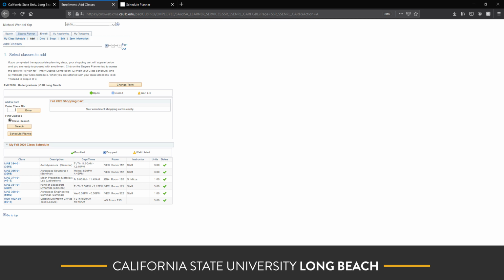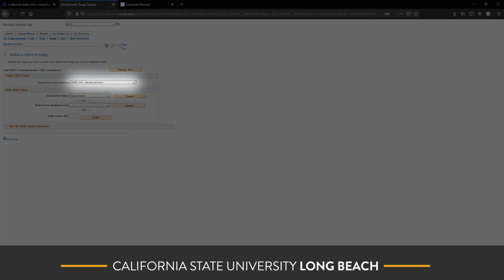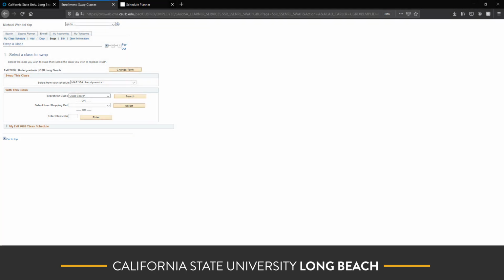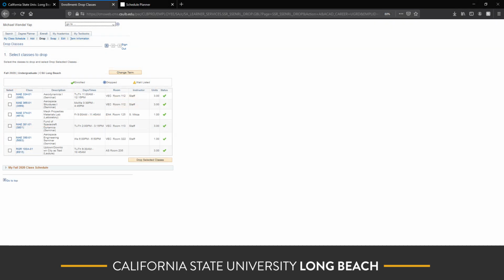In the case that you change your mind, click Swap at the top of the page to change classes. Select the class you want to swap at the first drop-down bar. From there are 3 ways to select the class you want to swap it into: class search, from your shopping cart, or by class number. If you want to drop a class, then click the drop button at the top. Select the class you want to drop, and then click drop selected classes.